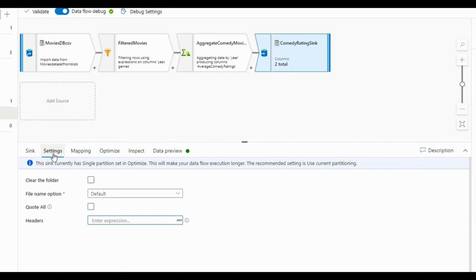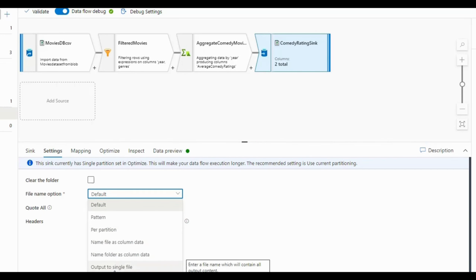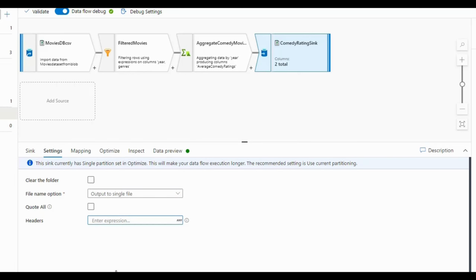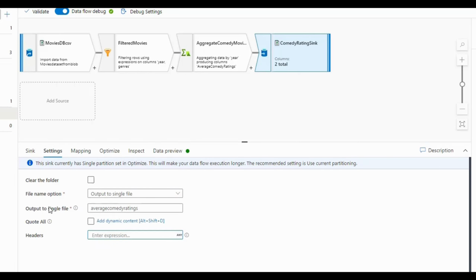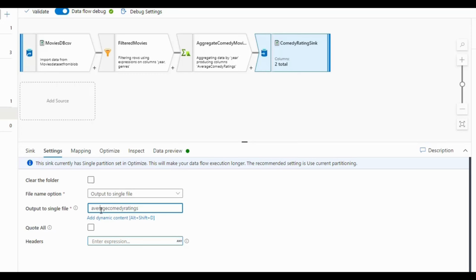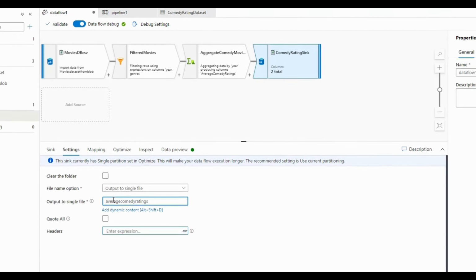Next, you need to go to the settings, and for the file name option, select the output to a single file option. This is the name of the file that will be saved in the blob storage. So this complete file will now be saved as a single file with the name average comedy ratings.